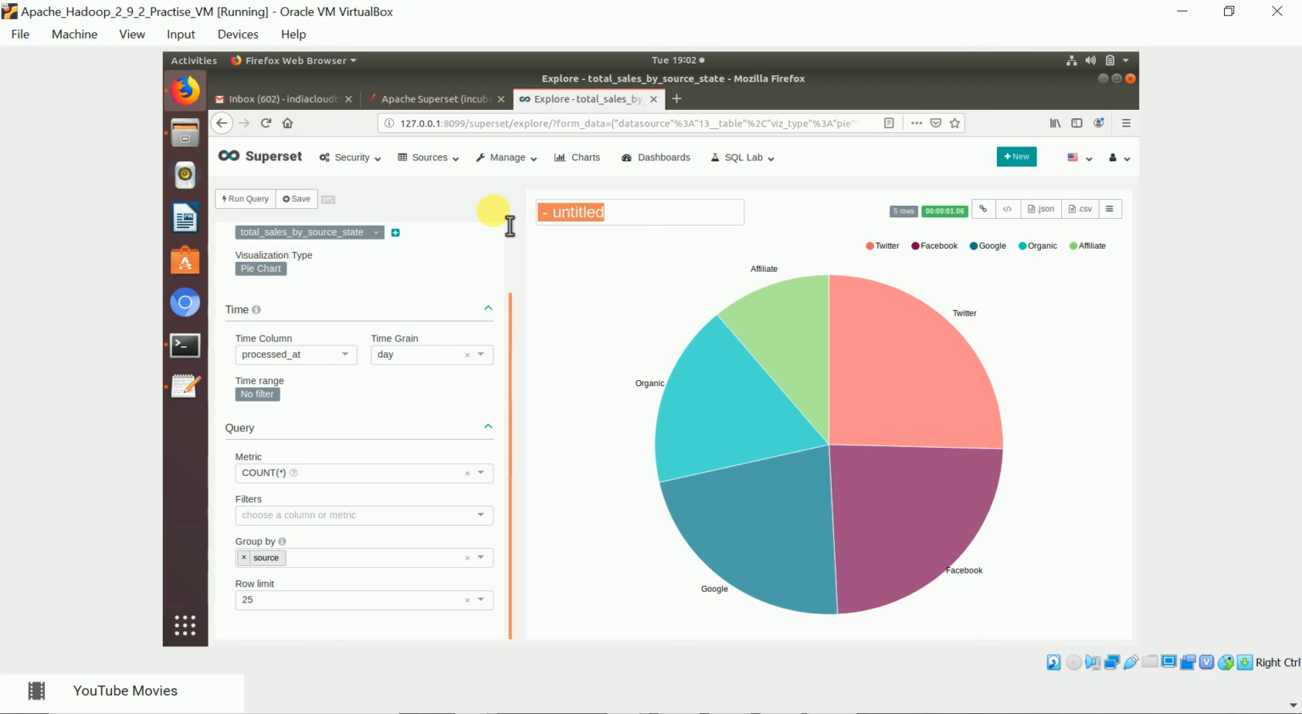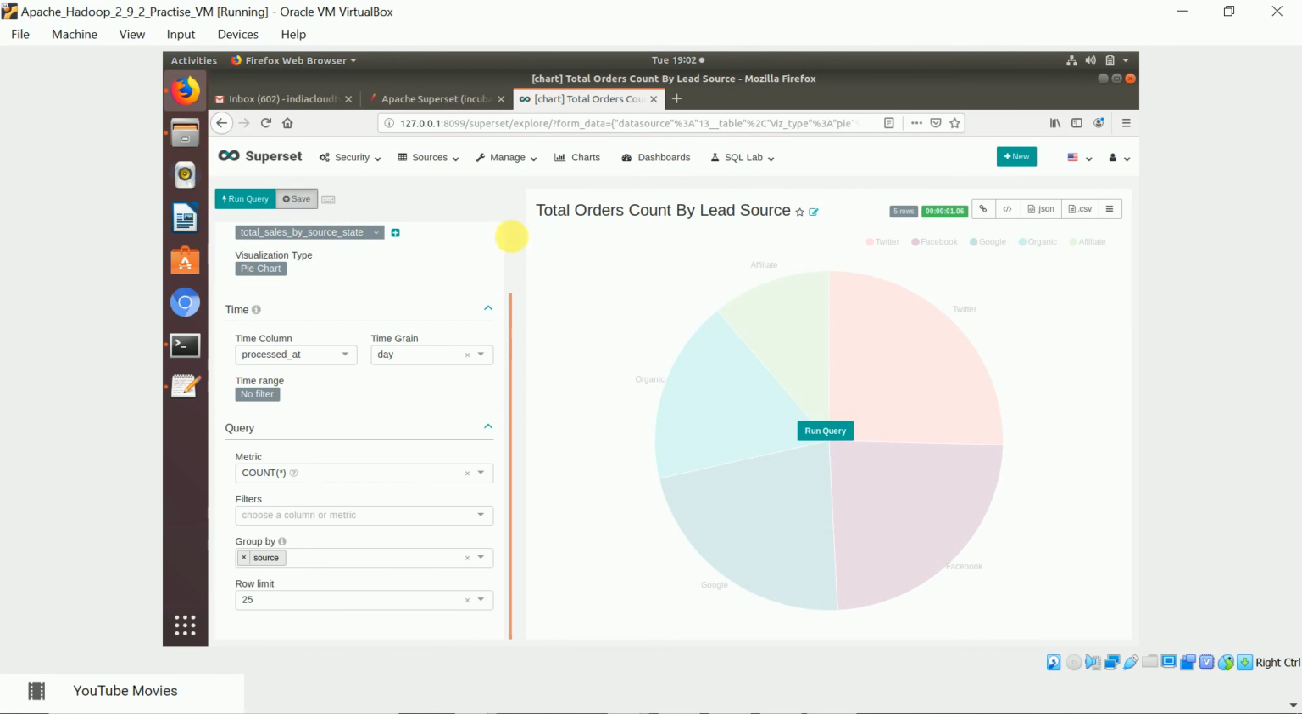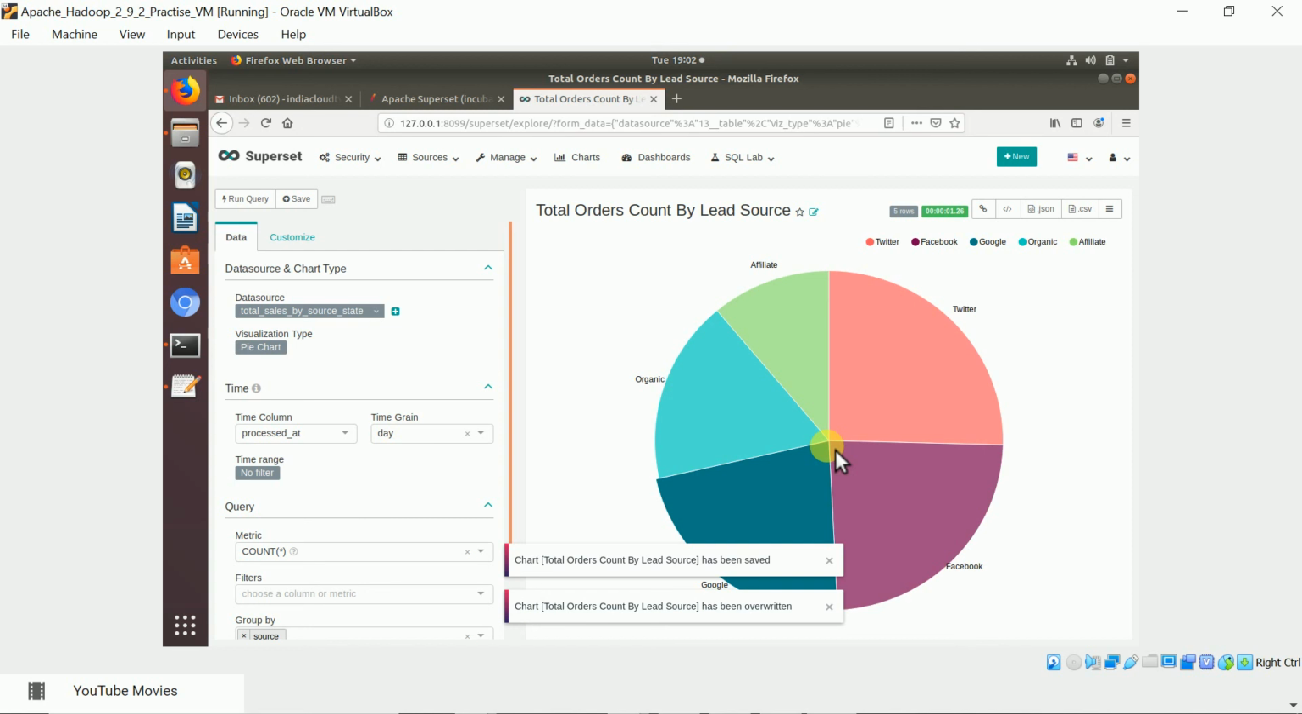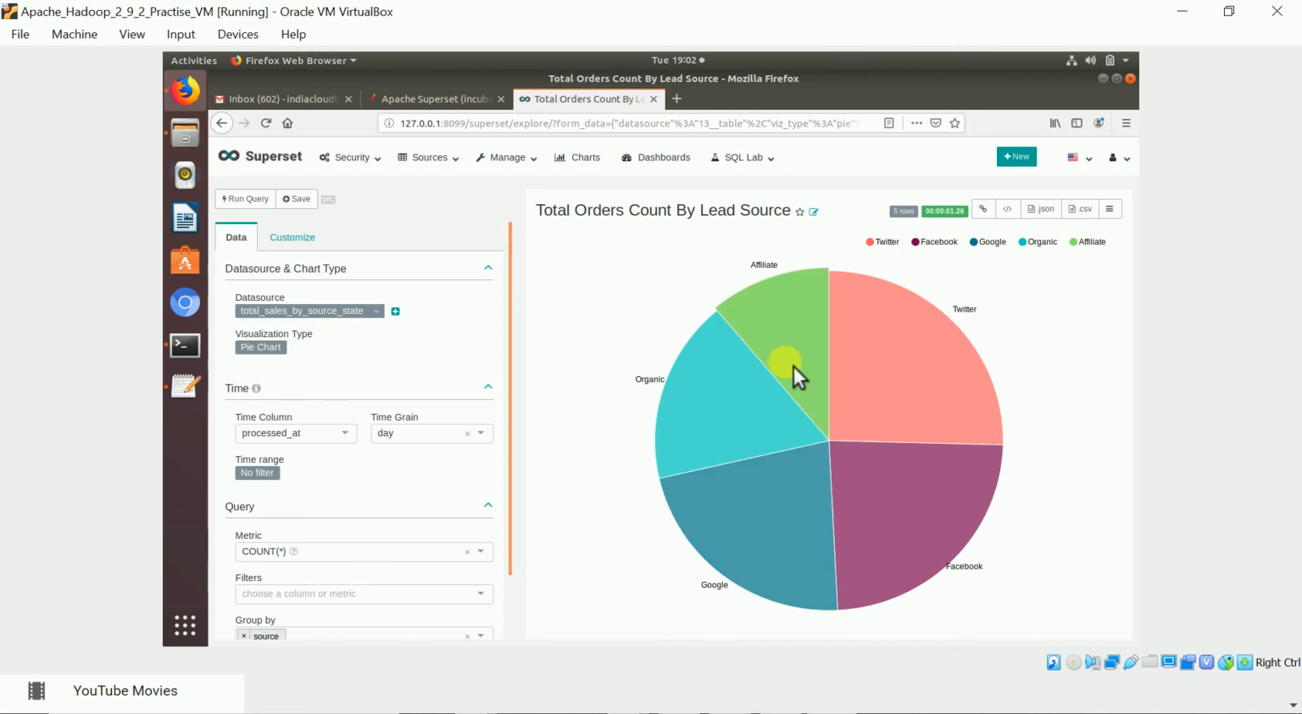Okay, total count. Say total count. Total sales count or orders count, I'll say. Total orders count by lead source. Okay, so I will save this. So now we built two charts. One is total sales by lead source, and the other is the total orders count. Now we'll build the dashboard and add these two charts to the dashboard. With that we'll complete this video.